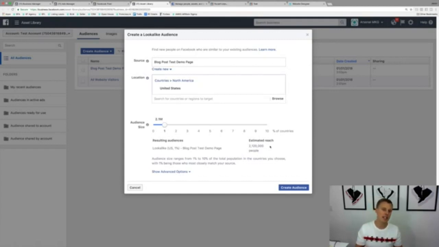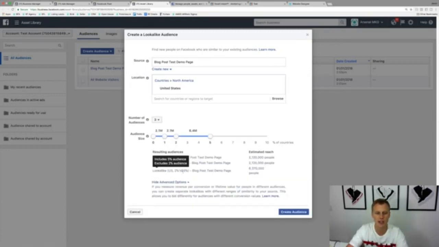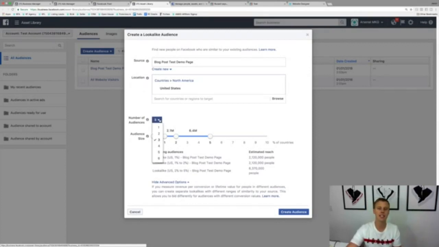Then in the future you can break it down and say, hey, this is 0 to 1%, 1 to 2%, or 2 to 3%, or this is everyone in the 3% range. As you change these up, you can see how these audiences grow. Obviously the profiles of those people are not as similar to the people that became leads or already purchased your product, but it helps you find a wider, more broad audience. Another thing you can do is come down here to show advanced options, and you can actually create multiple audiences at the same time. So you can create a 1%, 2%, and 5% audience all at the same time.